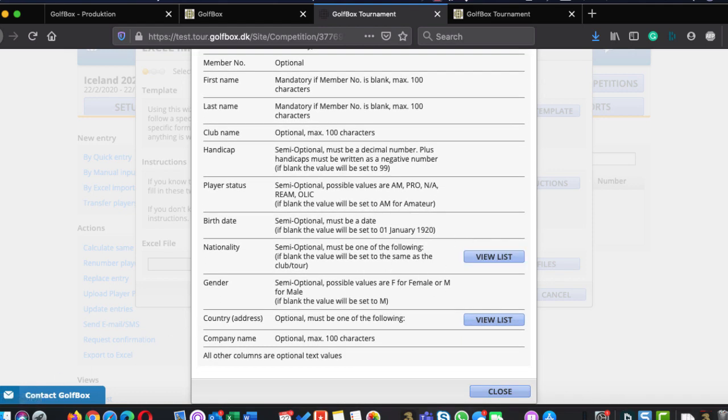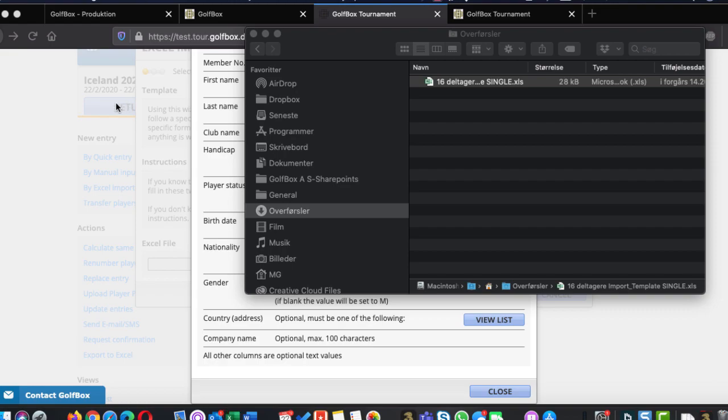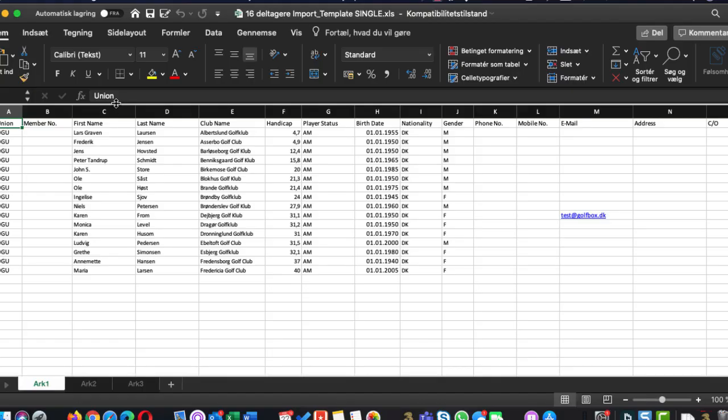I did prepare an Excel sheet with a few names. It's important that you do not change any of the columns in the Excel sheet. You do not change any of the text in the first column. You do not need to put in a union or a member number if it's all manual entries. Let's say it's an American cruise coming with 25 golf players that you want to make a tournament for. You don't have their union number or member number, so you just leave that out. Otherwise, you fill it out.